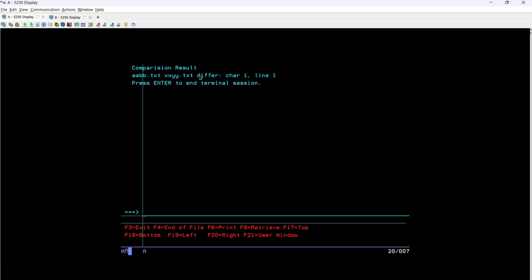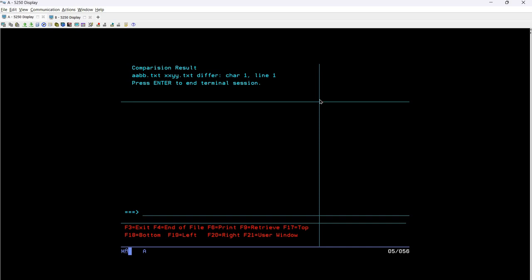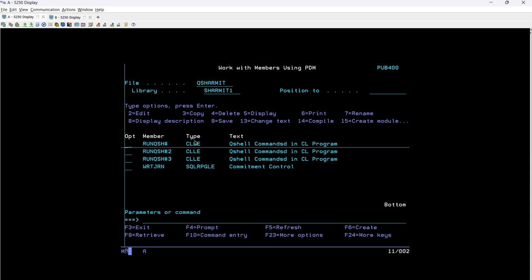After the call, you can see it is providing the same output: comparison result, a b dot txt and x y dot txt differ at character 1 and line 1, because there is no similarity between any of the characters in the files. Clear? So yeah, I hope this session is clear to all of you.